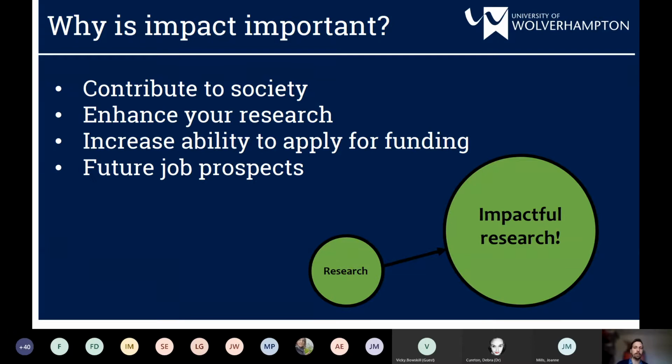And I put in here future job prospects as well. I think if you go and apply for an academic role anywhere now, there's a very high likelihood that there will be a question asking you about the impact of your research. So you need to have that ready to go. You know, what do I foresee the impact being of my research? So it's something you really do need to think about as you move forwards.